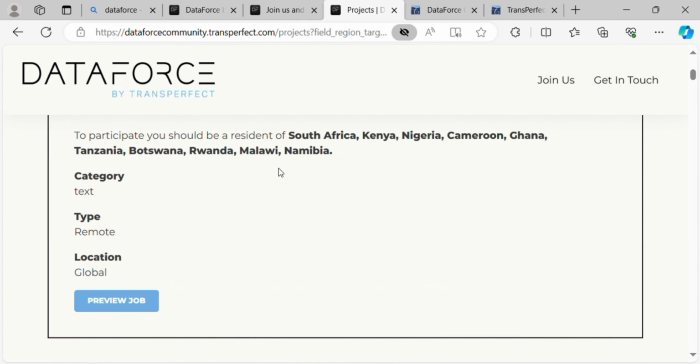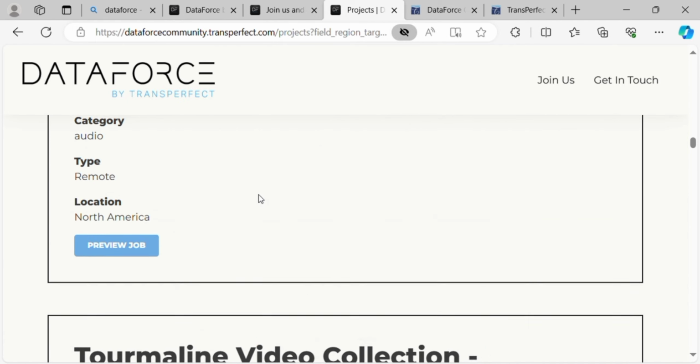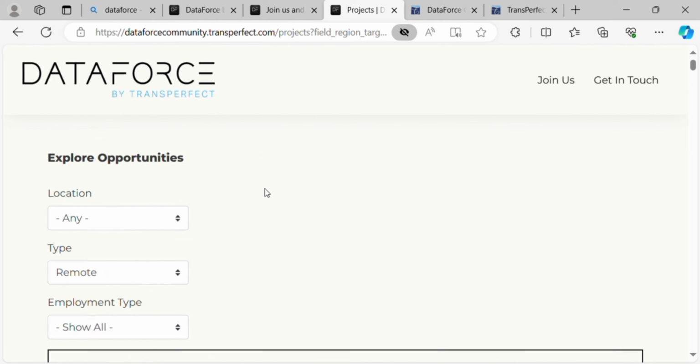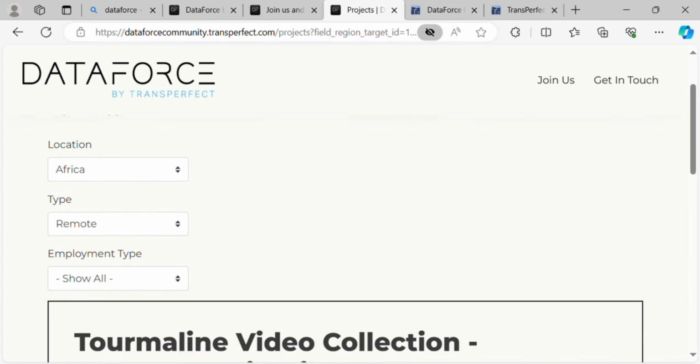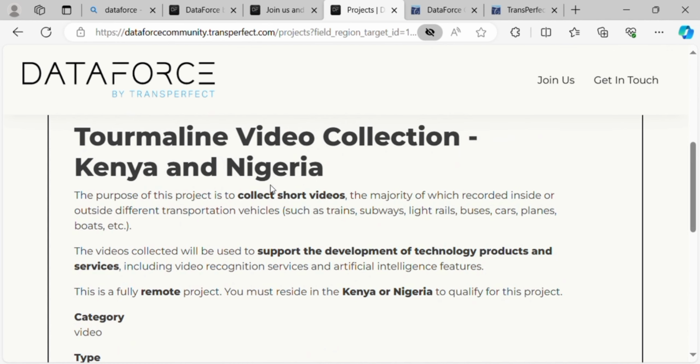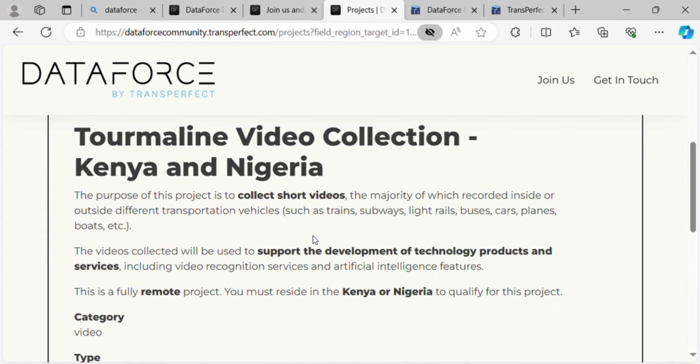You can see under location we have these several opportunities for us, so many, but in order to streamline, because there's no need going to search everything, I want something that relates with me, so I'm just basically going to go with Africa. So under Africa, you can see already Kenya and Nigeria. So if you are located in Kenya or in Nigeria, then definitely you have an edge for this, and this is something you want to dive into. So you can see Tomaline video collection, Kenya and Nigeria.